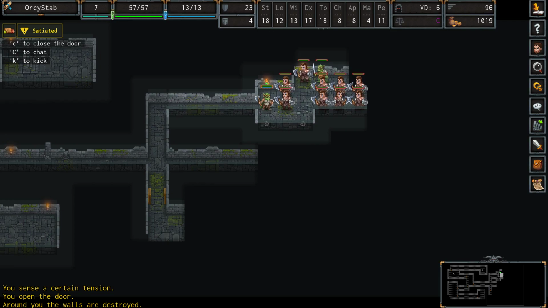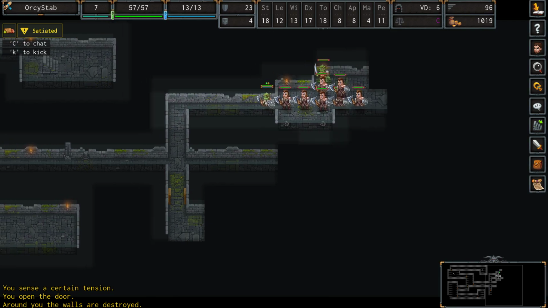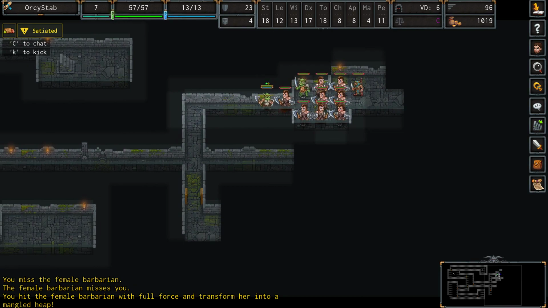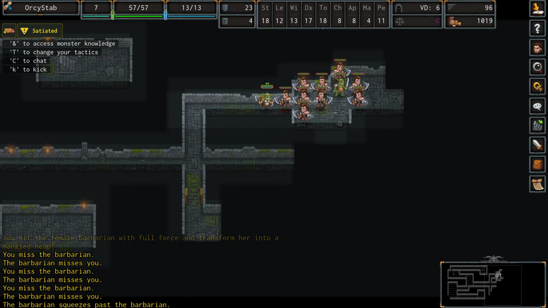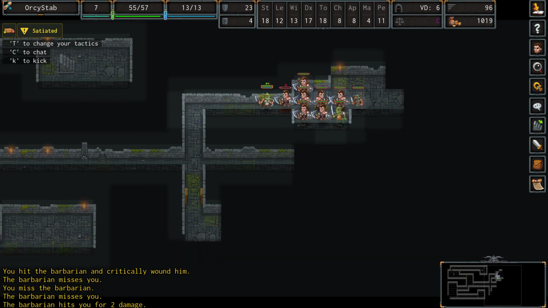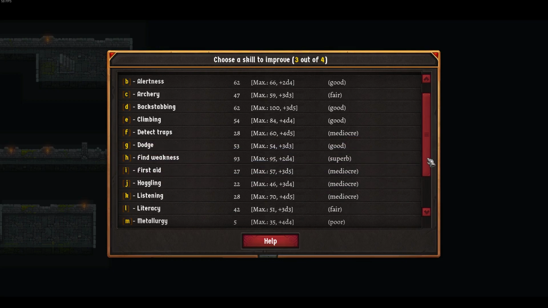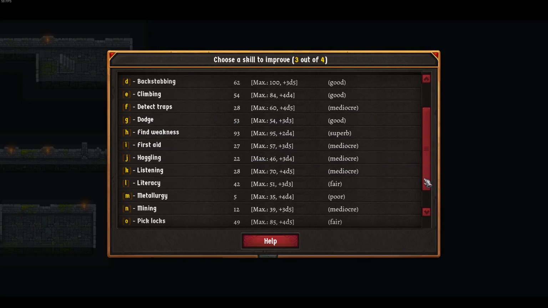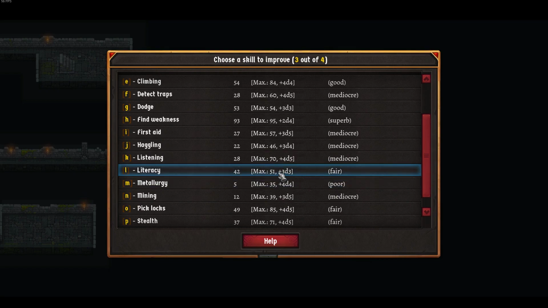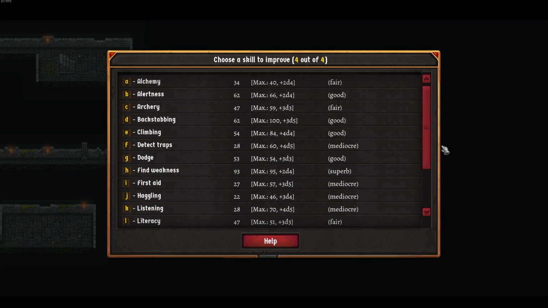Wow, here we go. So what are these? Berserkers. No, barbarians. Let's see how easily we can take care of them. That's going pretty well. And another level. Let's put some points into unarmed weakness. And a bit more. And what else do we have? Maybe some more into literacy. There we go. Oh, one more.